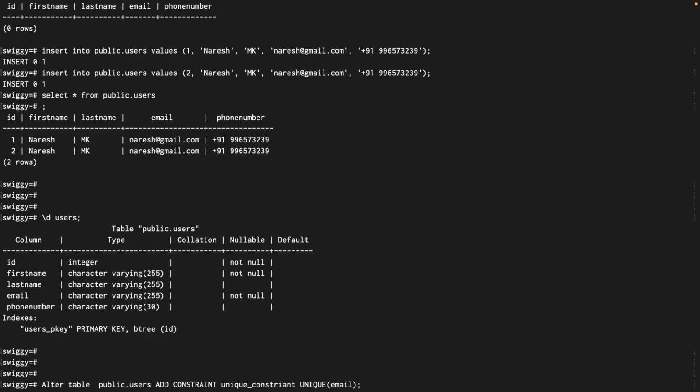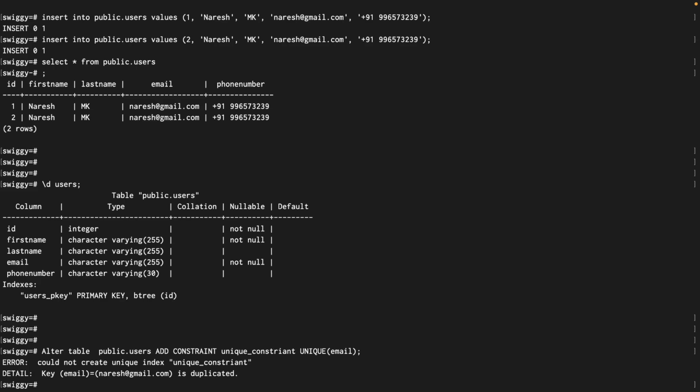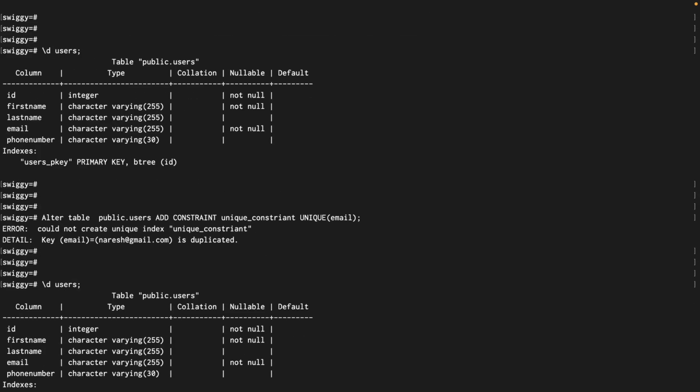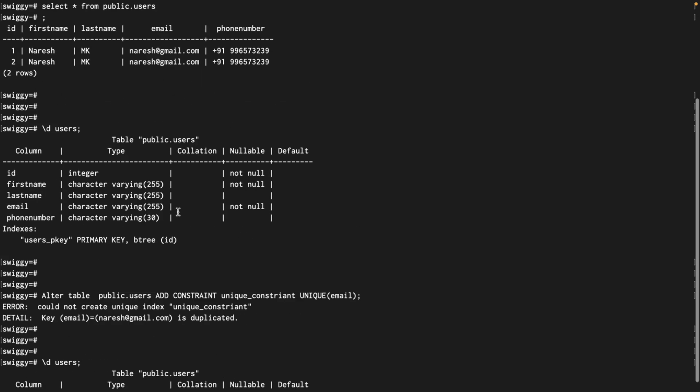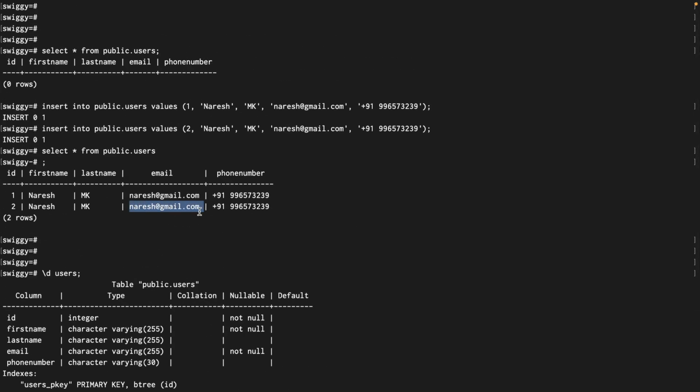Could not create unique index. And why do we get the error? Because there is already duplicate data in the table that we have. This case we are seeing right now is when you already have the data and someone says we need to create a unique constraint. Then first you need to fix the data, right?